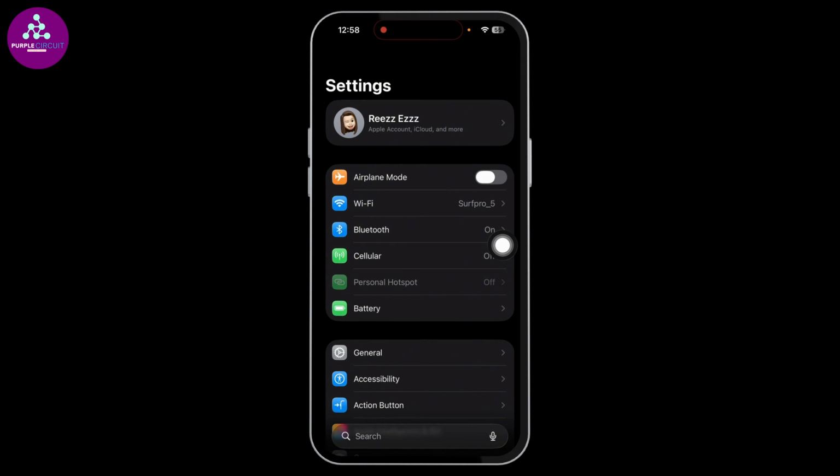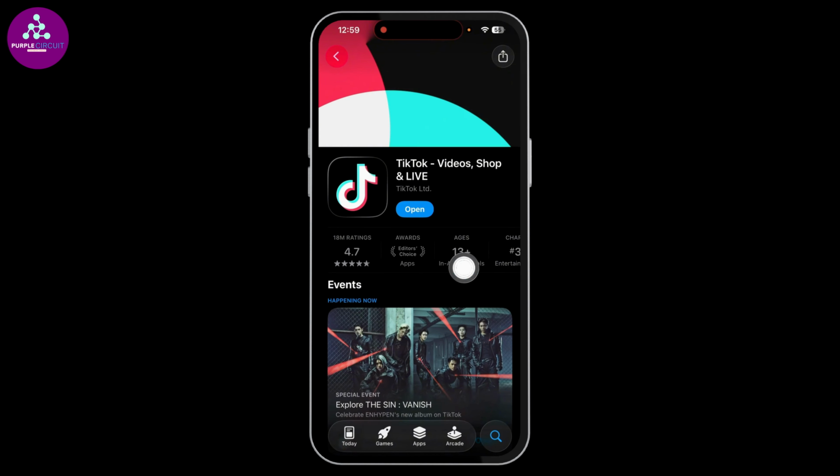Next thing you want to do is check for app updates. Launch App Store or Play Store. Search for the app TikTok. Once the app appears, if you see the option Update, click on it and update the app to its latest version. With this, your problem might be fixed.